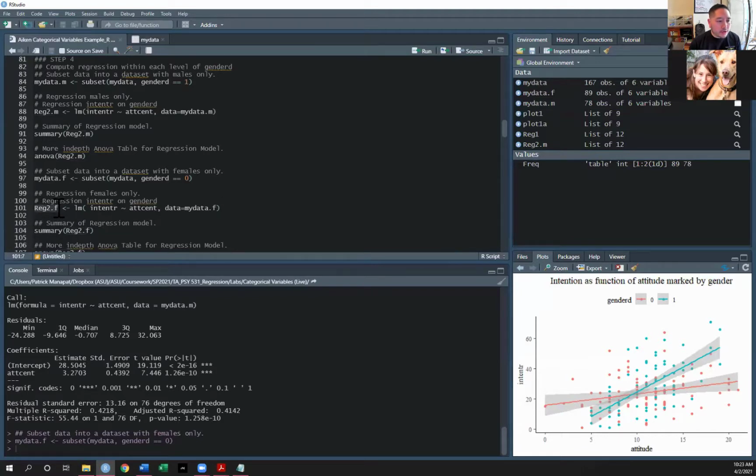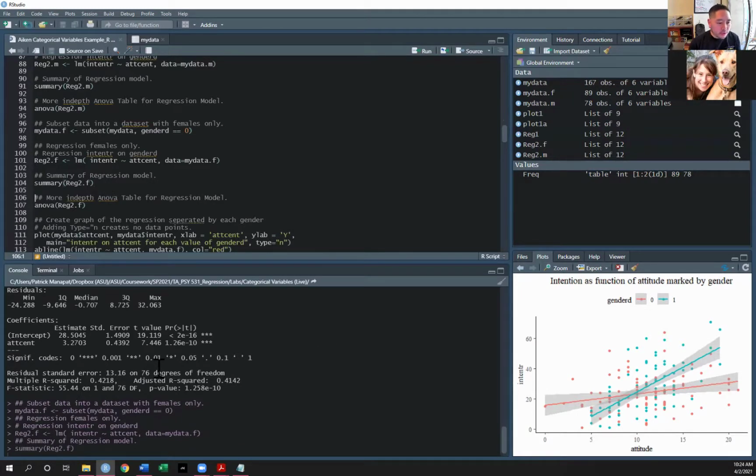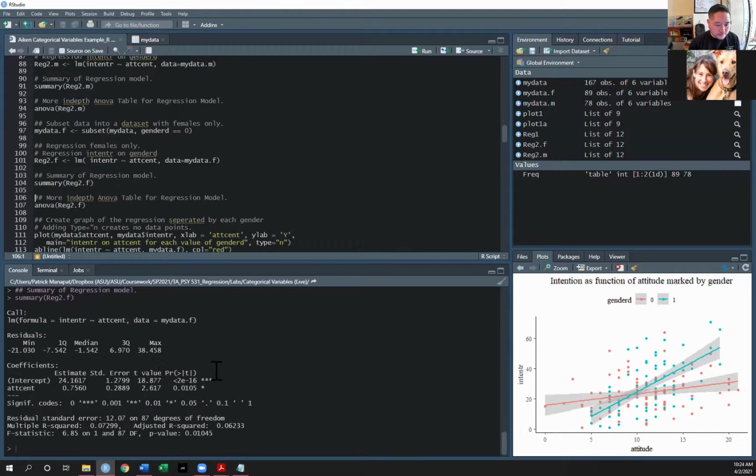I'm going to create another object for our new regression model, which will be intent predicted from the centered attitude variable. And again, we're just using our subsetted data set for females here. And then I'll request the summary for our coefficients. So here we have the intercept of 24.16, and then we have our slope for the centered attitude coefficient, which is 0.756, and that is significant.